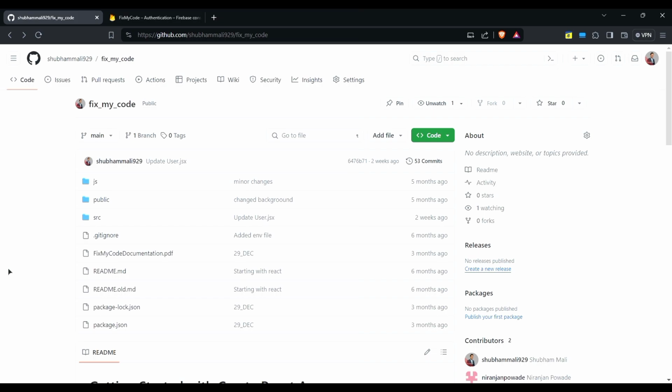So let's talk about what inspired me to create Fix My Code. As a developer, I have often found myself stuck on a piece of code, and sometimes a fresh perspective or quick suggestions can make a huge difference. So Fix My Code was born out of the desire to provide a tool that can assist developers, especially those who are just starting and enhancing their coding skills.